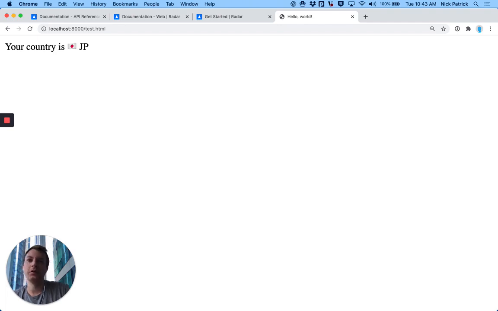That's basically it. So just to recap, we have localized a website based on current country. Maybe we want to, in a real website, then take the country code and show a default language or a default currency. And we've done this using Radar's Web SDK and IP geocoding API.